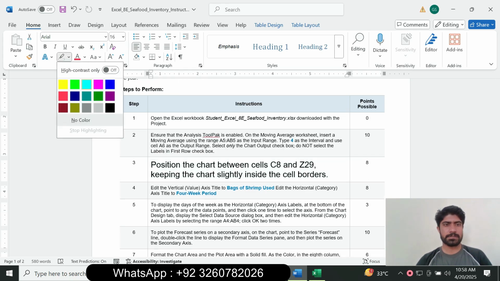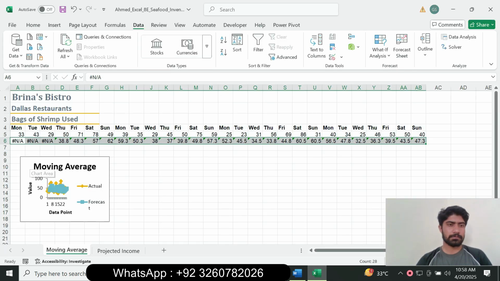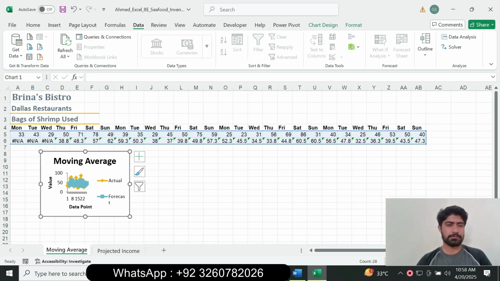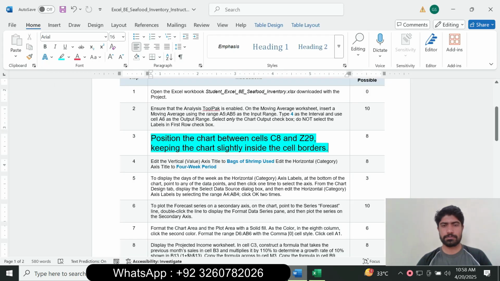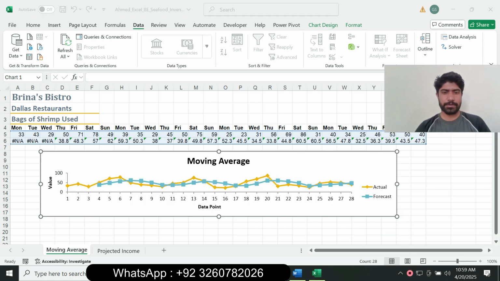Question number 3 is: position the chart between cells CA2 and Z29, keeping the chart slightly inside the cell borders. So move the chart to CA2 and Z29.